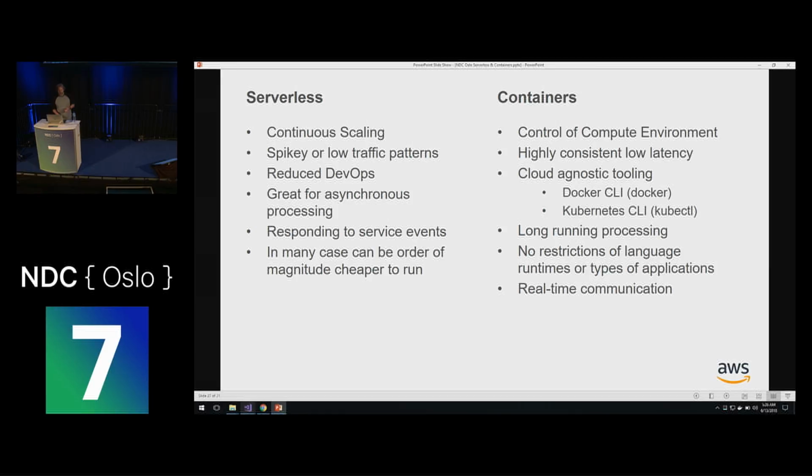And in many cases, using serverless can be an order of magnitude cheaper to run. Not every case. There are definitely cases where serverless is not the cheapest option, but there are many cases, depending on your application, where it can be significantly cheaper because you're really working with just that spiky or low-level traffic.